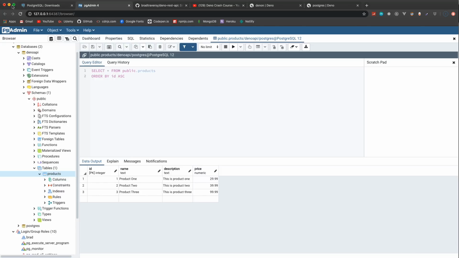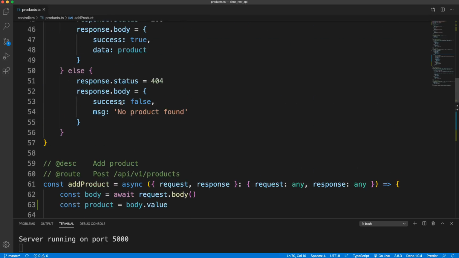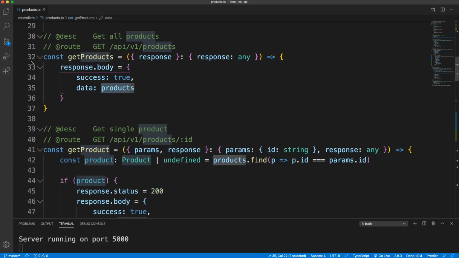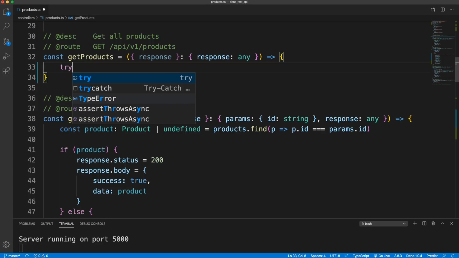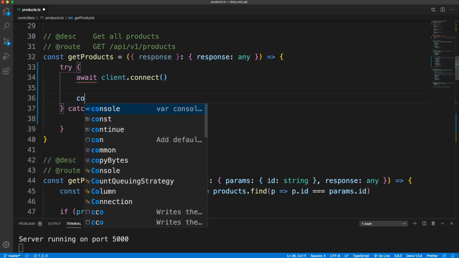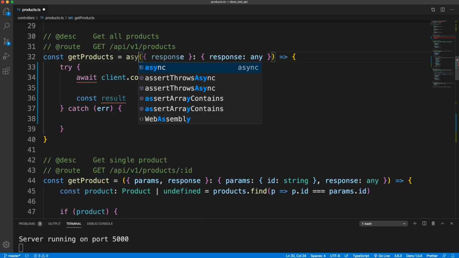So now that we are able to add them, let's look at fetching them. So we'll go up to get products, right? So we have our get products, and initially here we're just returning our static array up here, which isn't what we want. So let's get rid of this. And what we want to do is add a try catch, and we want to connect. So let's say await client.connect, and then let's create a result, so similar to what we've done. Now this isn't marked asynchronous, so we just have to do that here.